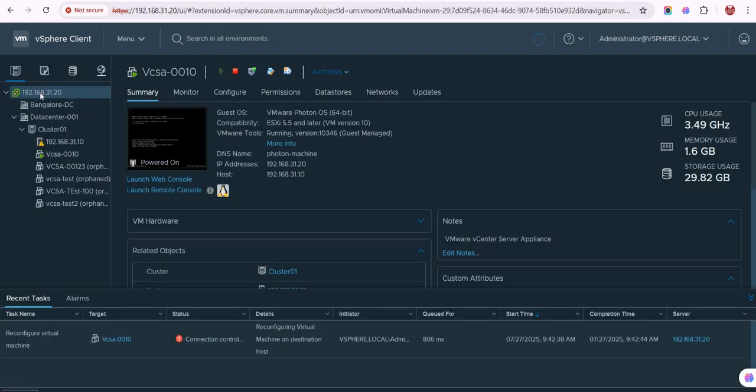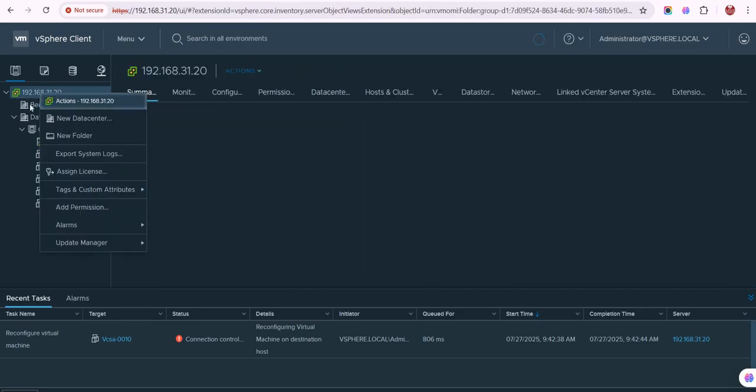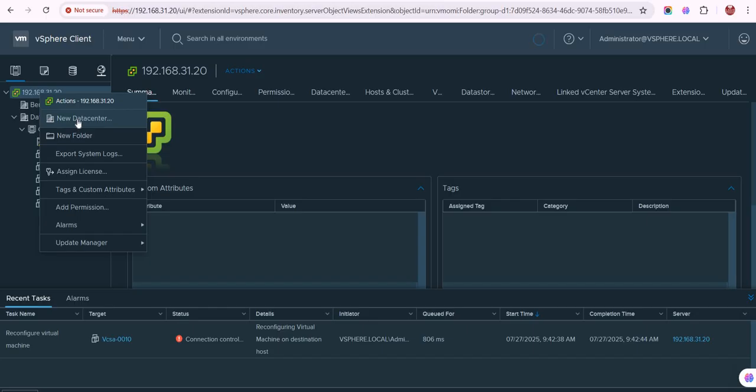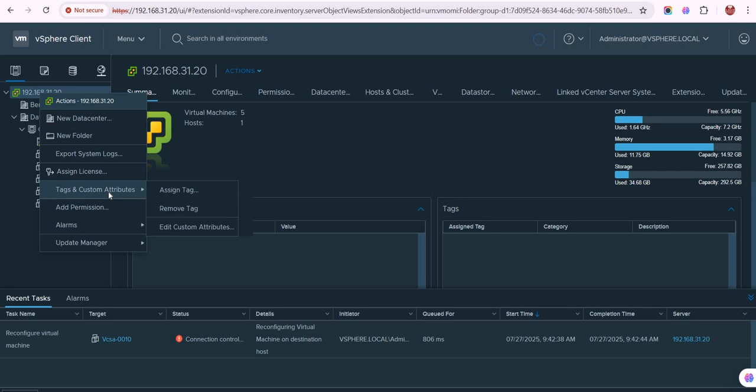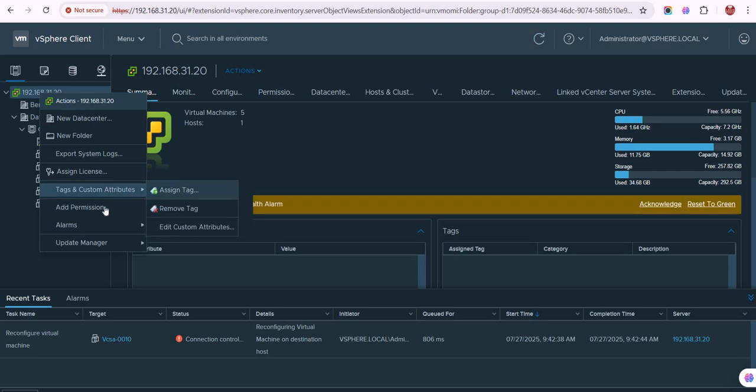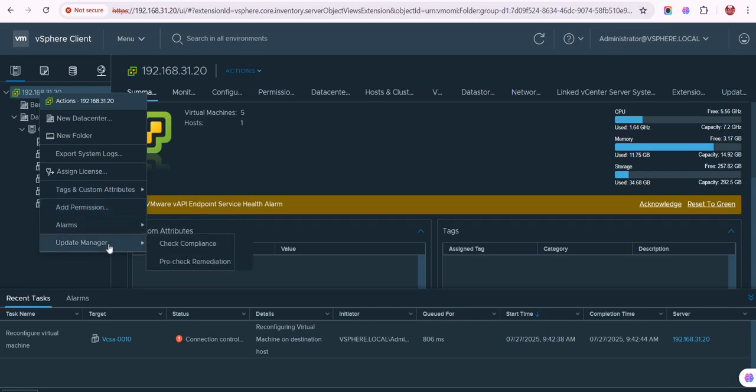Just right click on that one. Okay, so here you will get options like data center, new folder, export system logs, assign a license, and assign tags for identification purposes, or any permissions, alarms, update manager. Update manager is something we use especially for patching related stuff.